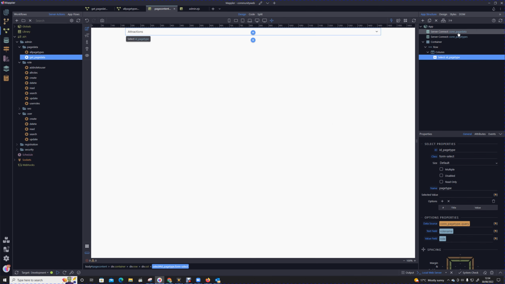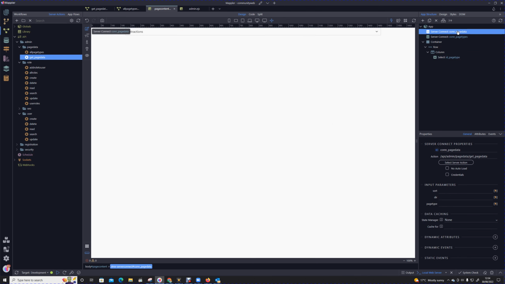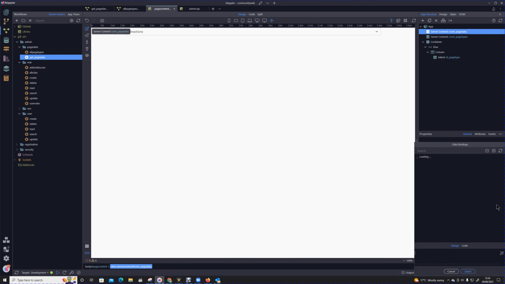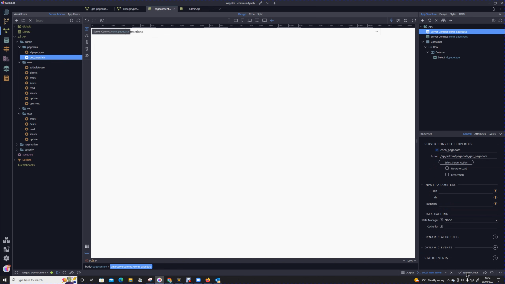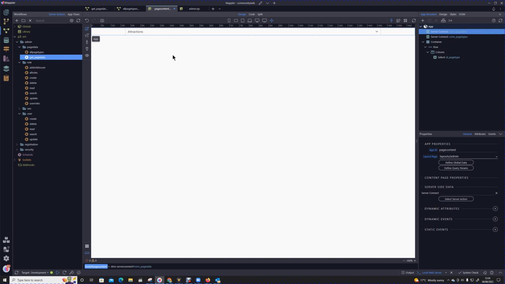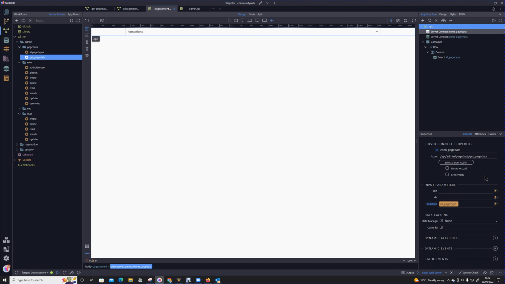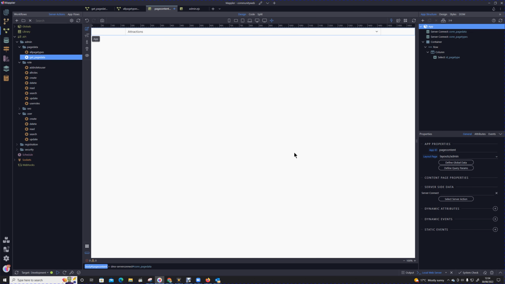So now what we need to do is go into that page data query, and bind that page type to the currently selected value within that select. So you see at the moment it's defaulted to attractions there, A, which means that the role selected there is A, and that will then be passed to that page data and it will return the data that we want.